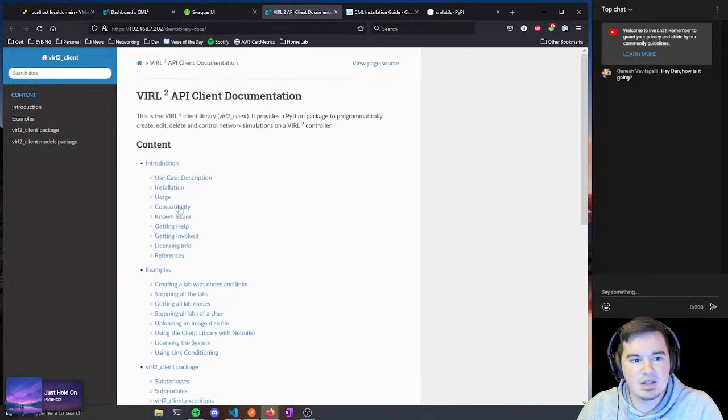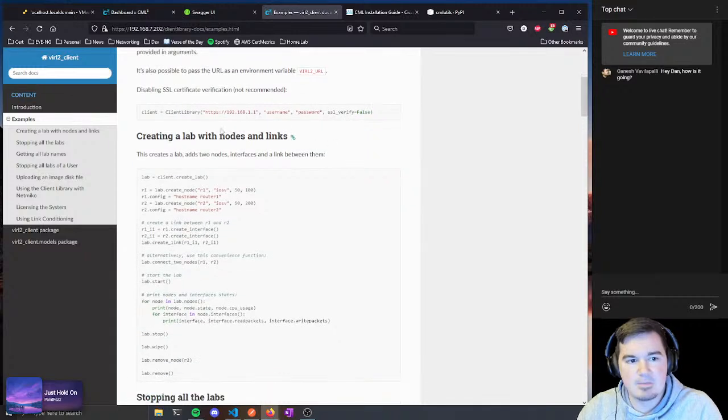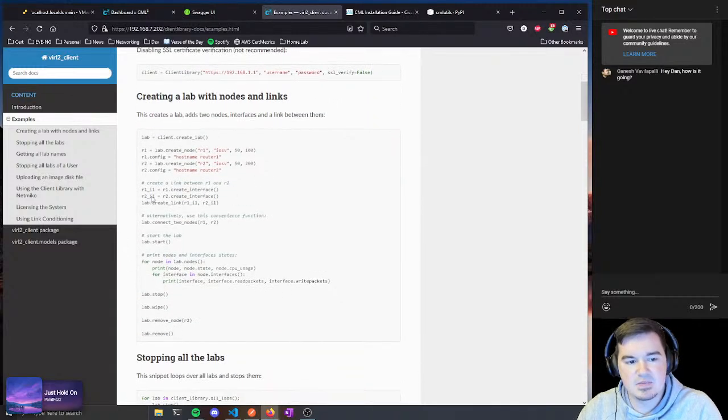Just to give you an example, let's look at the examples. This is the initial setup, setting up the client library. So you would point it to the CML server, the username, password, whether you want to have SSL verification on. But this is like the meat and potatoes of this client library.